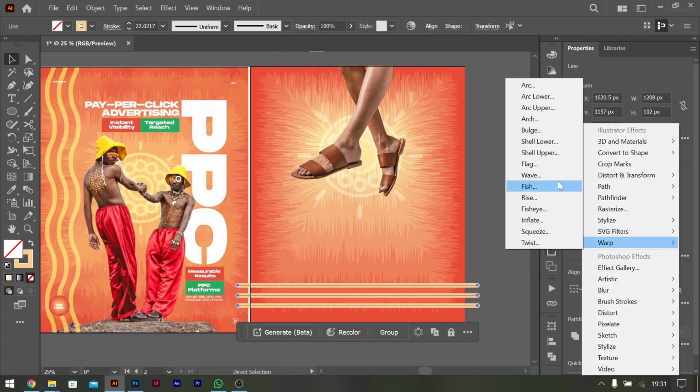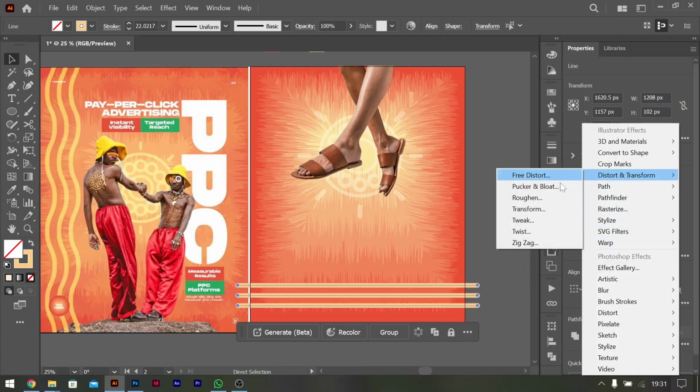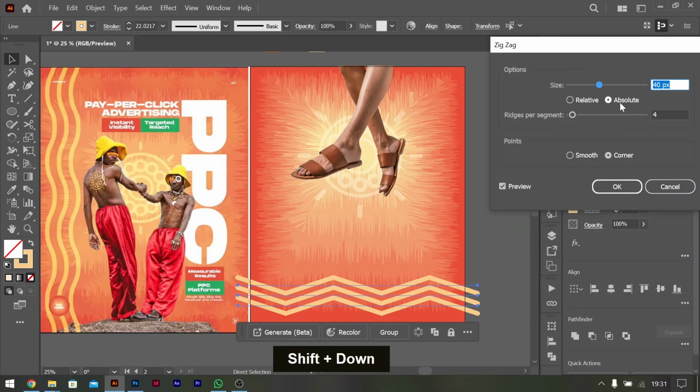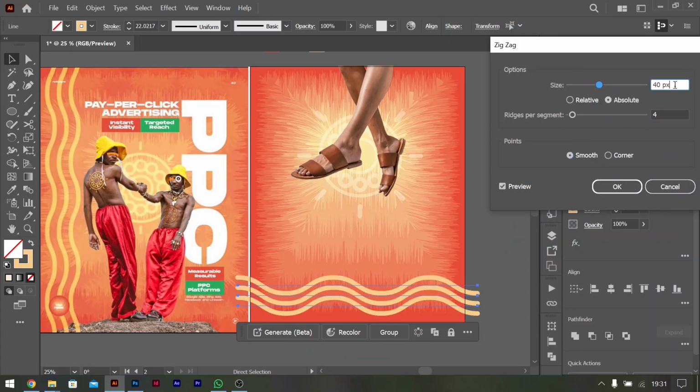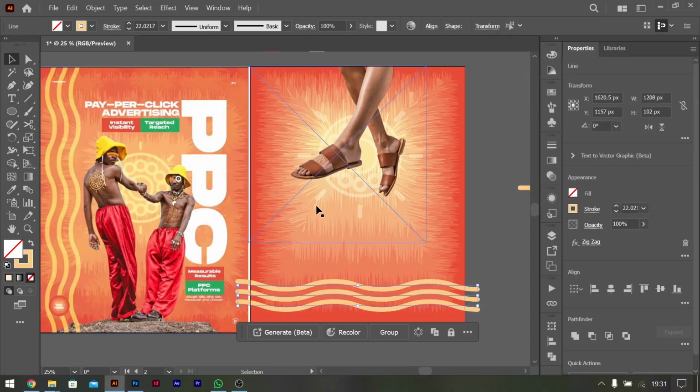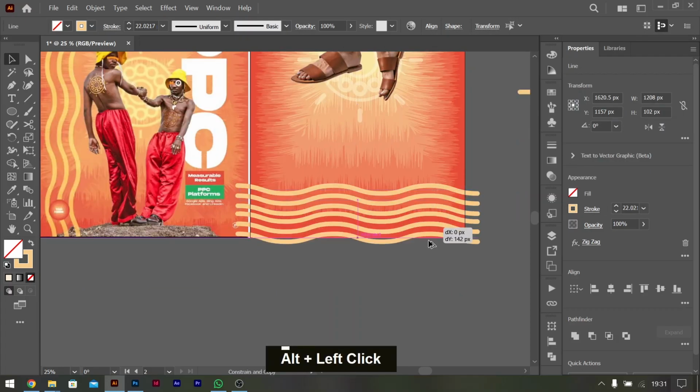you want to go into wrap, you want to create waves, or if you want to go into here you could go into zigzag, and then you could increase how intense the zigzag is by increasing the size. And if you want it to be smooth, then it can be smooth like so. So that could also work using the zigzag. If you want to also use the wave tool, let me show you the wave.